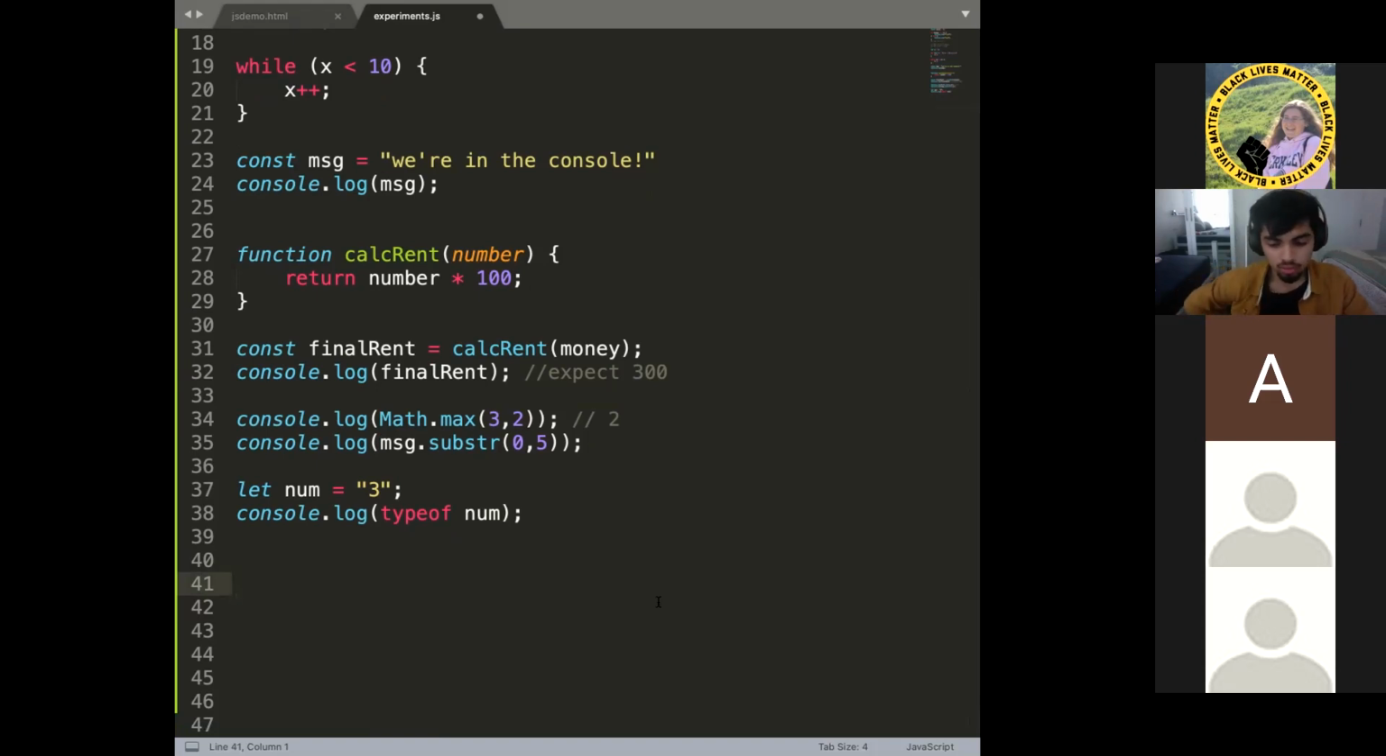Cool. So let's just talk about two more built-in functions. There's the parsing function, which is another built-in function that can convert a string to a number. There are others. There's Math.round, and there are a lot of different types of object methods that we can talk about.